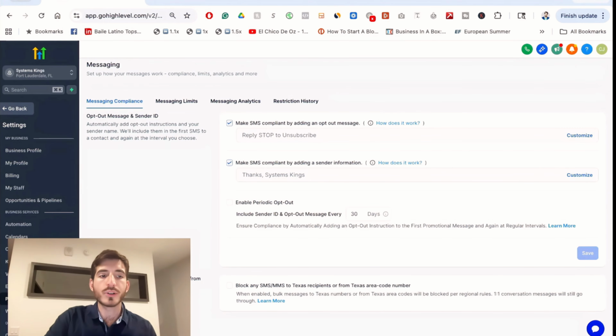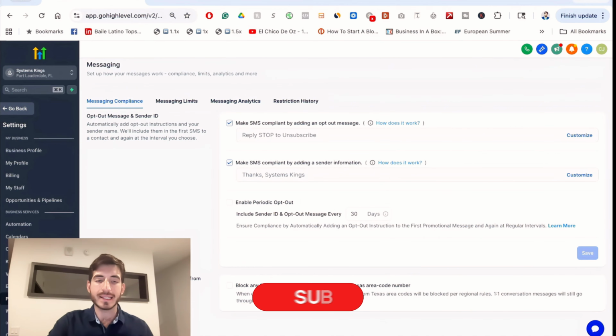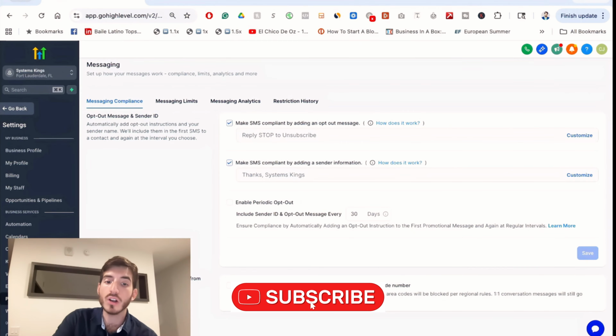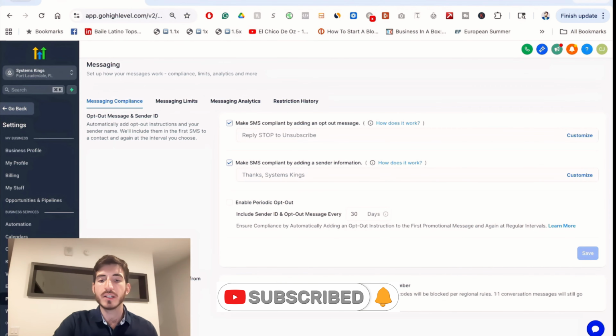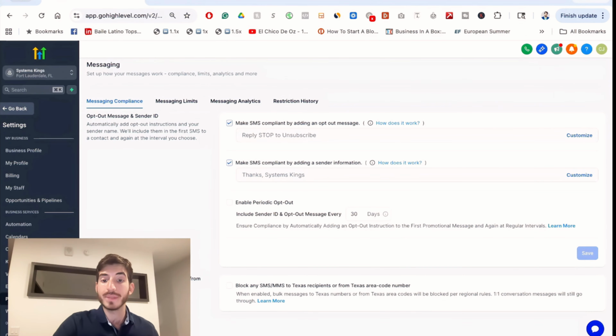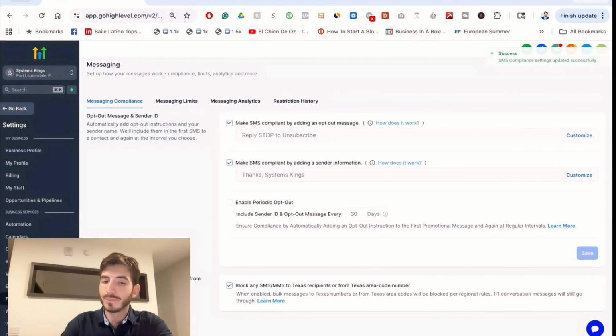The first thing you're gonna do is go to your settings in the phone system. You're gonna find in the messaging compliance, at the very bottom, a "block any SMS or MMS to Texas recipients or from Texas area code phone number" option. When you block this, any bulk messages to Texas numbers or from Texas area codes are gonna be blocked per regional rules. One-on-one conversation messages will still go through. Very important. So you can choose to block this.